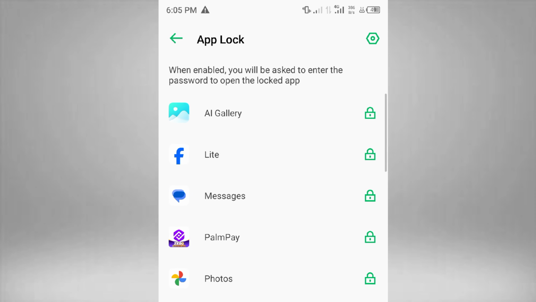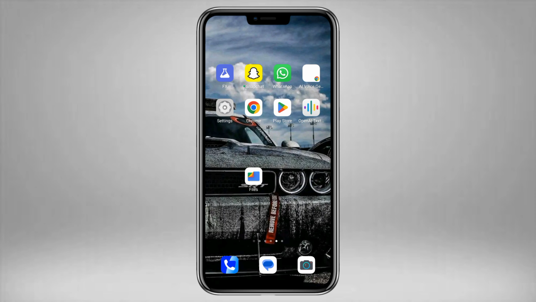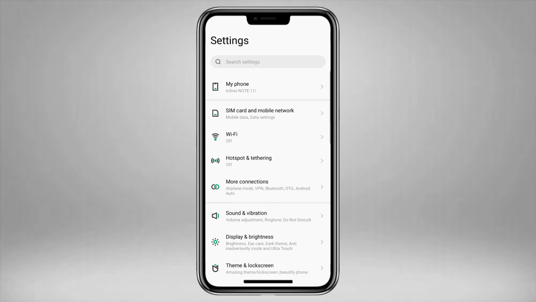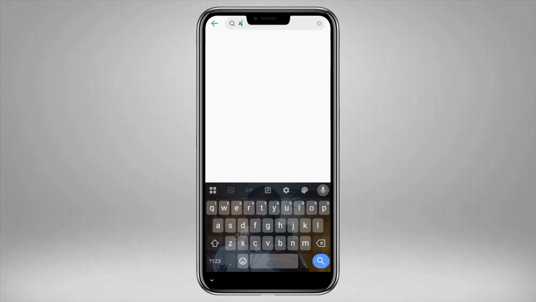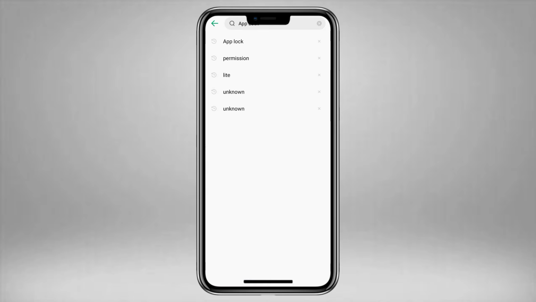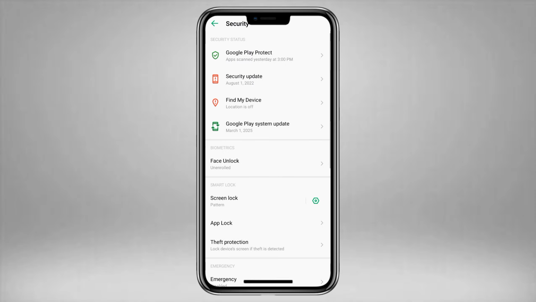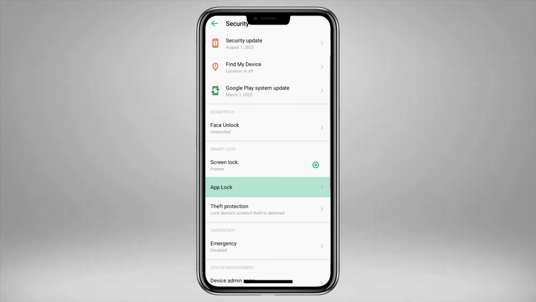Step 1. Grab your Android phone and head straight to the settings. Once you're in settings, tap the search bar at the top and type App Lock. From the results, choose the one that simply says App Lock, usually the second option. Next, your phone will ask you to confirm your password or fingerprint. Once that's done, you're in the App Lock settings.